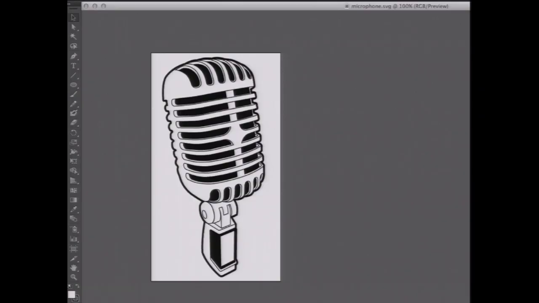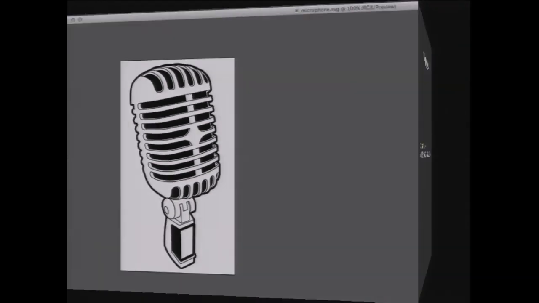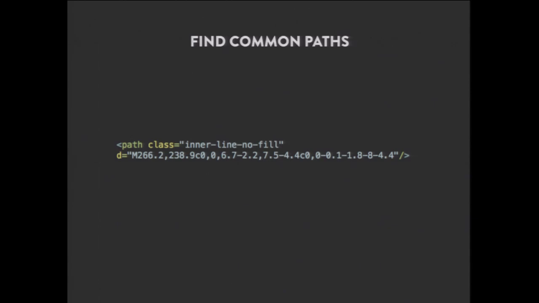Start with something like a microphone, and you've got this thick outer line, you've got thin lines inside it, and you export that into paths. I'm not going to show you all the paths because there's quite a few of them, but what I did through this is I found common paths. So I found that inside there's a skinny line. On the outside it's got a thick line, and it's got some blocks of color.